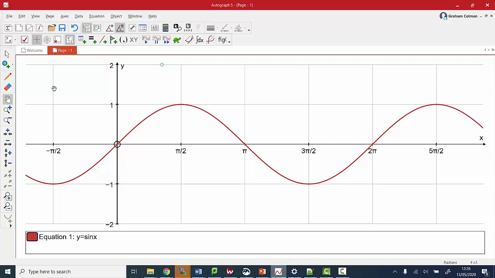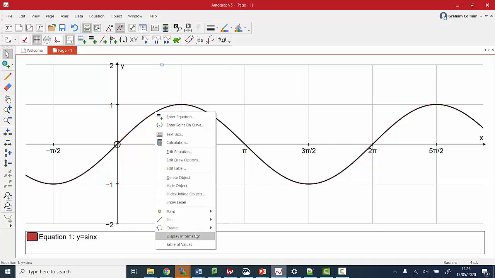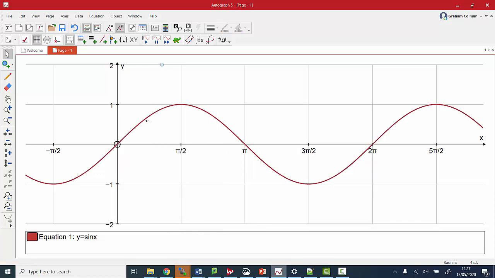What we can also do from here, another nice feature of Autograph, is that we can select the graph. You could right click on it and see what different things you can get from there. You can see there are various options here. With Autograph, the right click menu bar changes depending on what you click on. It's dynamic as well.